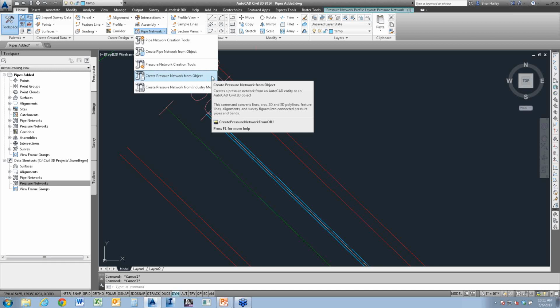When Autodesk purchased Boss International, they got several things. They got StormNet, which became Storm and Sanitary Analysis. They got the River CAD, which became the River Analysis that's now available if you have the Ultimate Suite. And they also had WaterNet. We haven't seen anything from WaterNet yet. When? I have no idea. So hopefully someday we'll get some sort of a pressure analysis tool, but right now we don't.